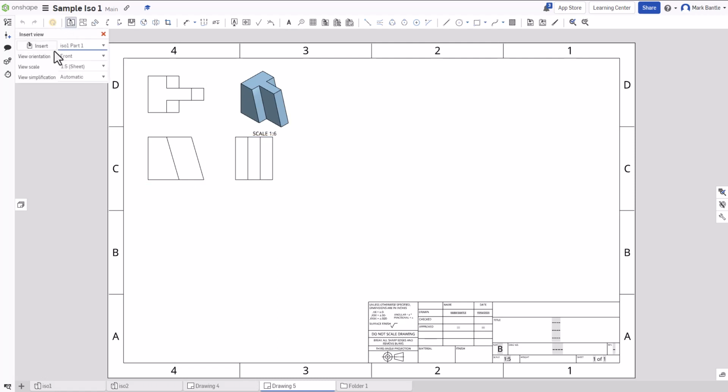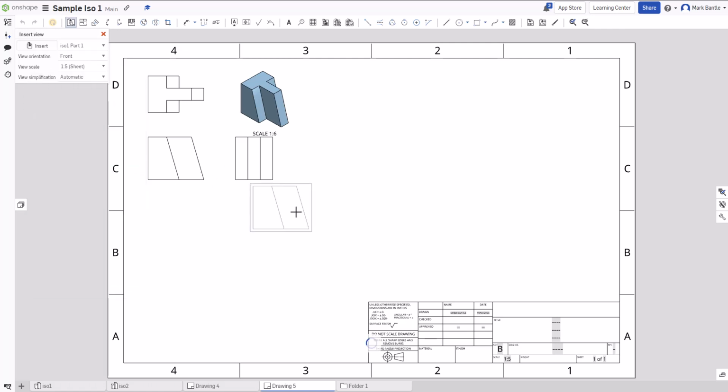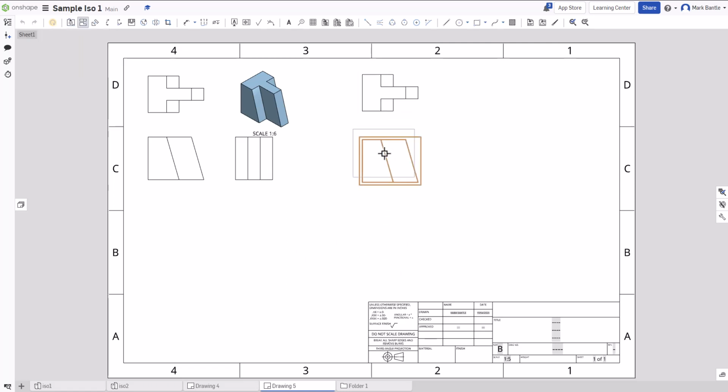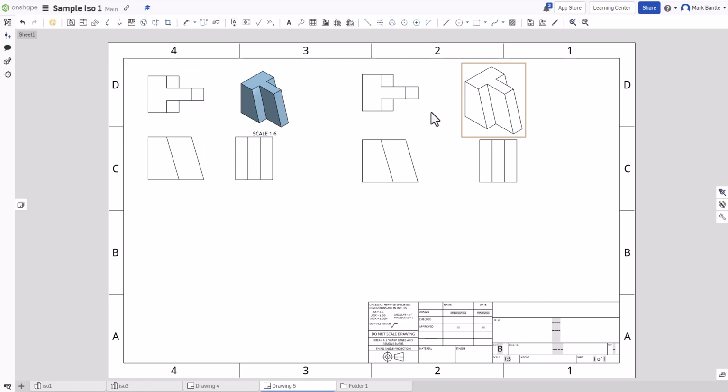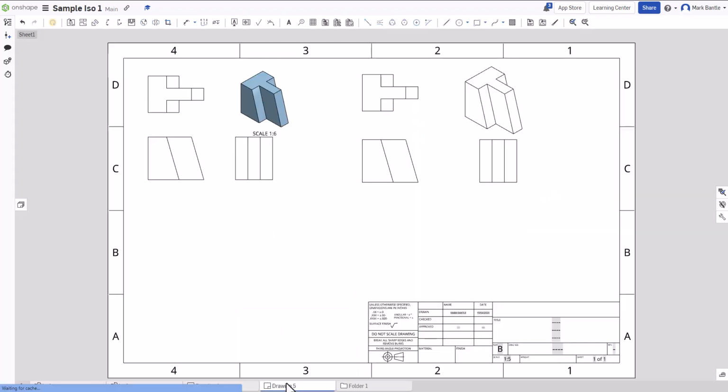Insert the view, insert. We're going to go find ISO 3 this time. And wherever it fits on your page. Hit escape. So there's ISO 2, ISO 3, and ISO 4. So first you have to draw all 3 of the ISOs. Then you put them all onto one drawing, and that drawing is going to be a B-size sheet.